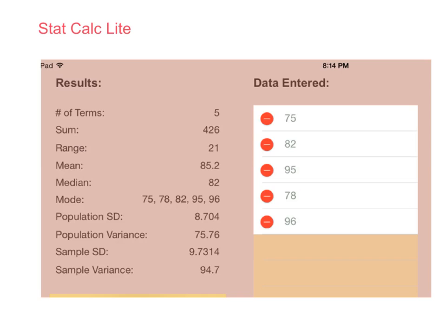us all know. But here's a nice thing about an app like StatCalc, or a better one, is that it gives you all the information you need right away. So what's the number of terms? 5. What is the sum of those terms? 426. What's the range? 21. What's the mean? 85.2. What's the median? 82. What's the mode? Hey, all of them, because there are no repeats.